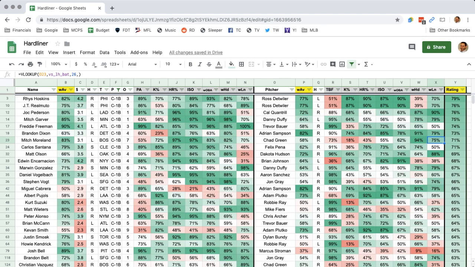Freddie Freeman, absolute stud, 100 percentile line score. The guy just is such an amazing line drive hitter that doesn't strike out. Does not hit the ball softly ever. If memory serves me correctly, I think his soft contact rate is like 8% or something. Going against Trevor Bauer. Trevor Bauer, new team.